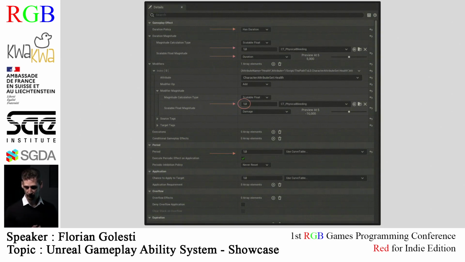And also we change the magnitude. So what we change is the health, and again we apply data from the physical bleeding curve table. So again, at level 5, we will apply -16 of damage on health, set health attributes. And finally, we apply it every 1 second, so we can set the period. It can come from a curve table also, but here it's hard-coded. So it means that we will do damage over time. Every 1 second, we will reduce health by 16 for 5 seconds.